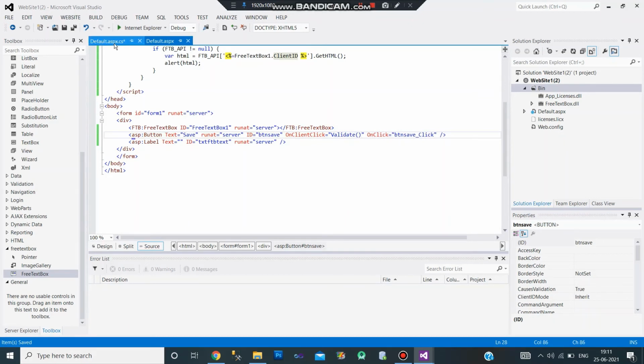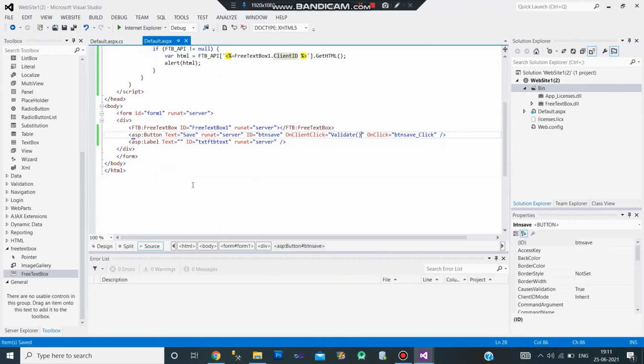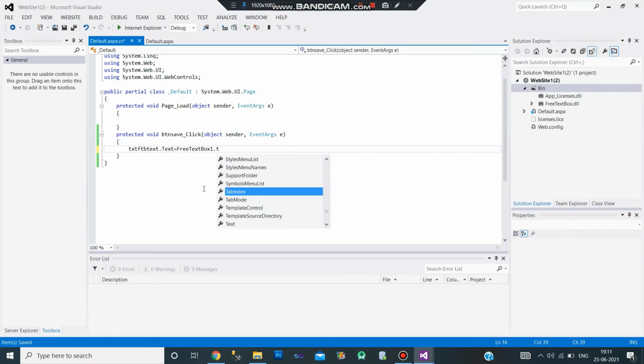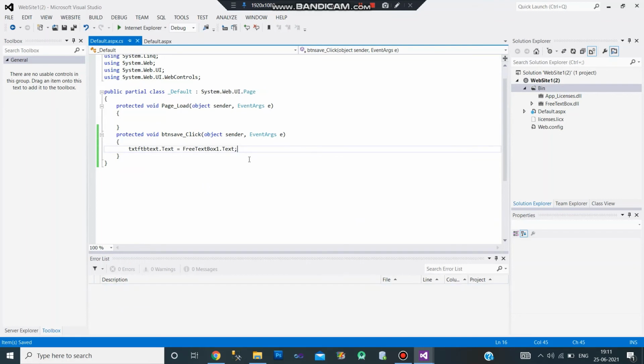Okay, coming to default.aspx.cs, this is our file and this is the label you are displaying. Click on it and write label.Text equal to FreeTextBox1.Text. Now the code part is completed. Now simply run this application.